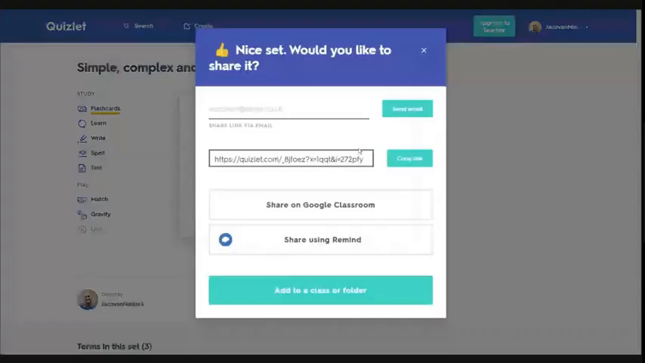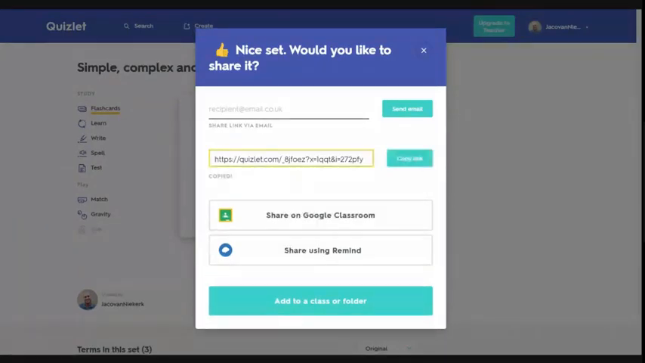Here we've got our study set. And when you share your study set, there's different ways of sharing it. You can simply copy the link. This is very often, most digital resources that you use will have this way of sharing it.